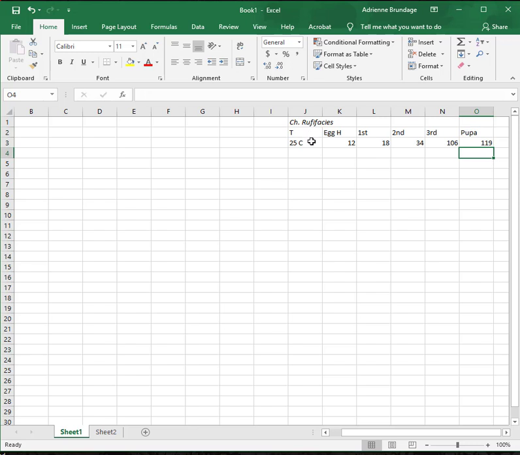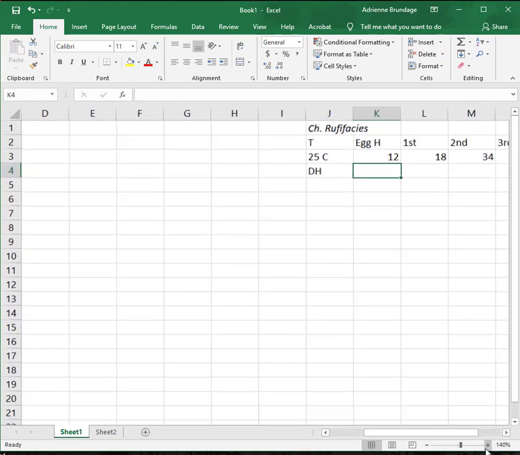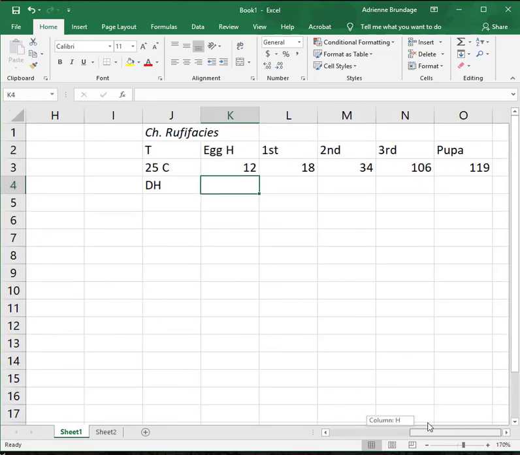We now need to change this into accumulated degree hours. So step one for accumulated degree hours, we need to figure out how many degree hours are necessary for each individual stage. So I will list this as degree hours, or DH. This is where Excel becomes really, really nice. Let me focus in on this so you can see exactly what I'm doing. So you can put in a formula in Excel. Remember our formula: it's average temperature minus the threshold times the unit of time.